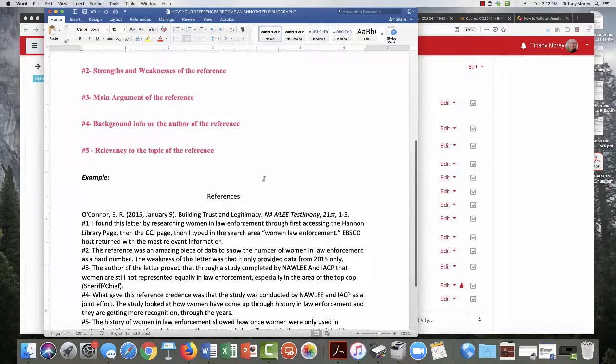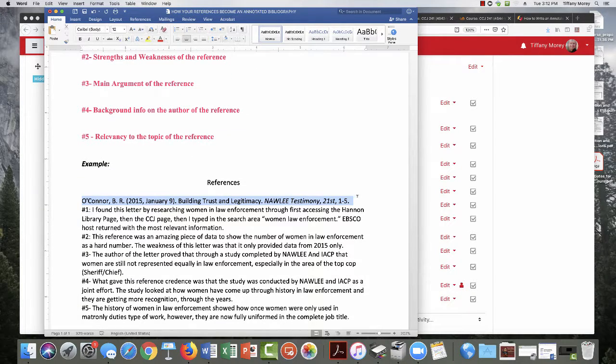So let's go down here and you can see right here is, and I'm going to highlight it, that's my reference per APA. You don't have to highlight it, but that's my reference. And so the first step is, how did I find it? So I'm going to highlight that in a different color.